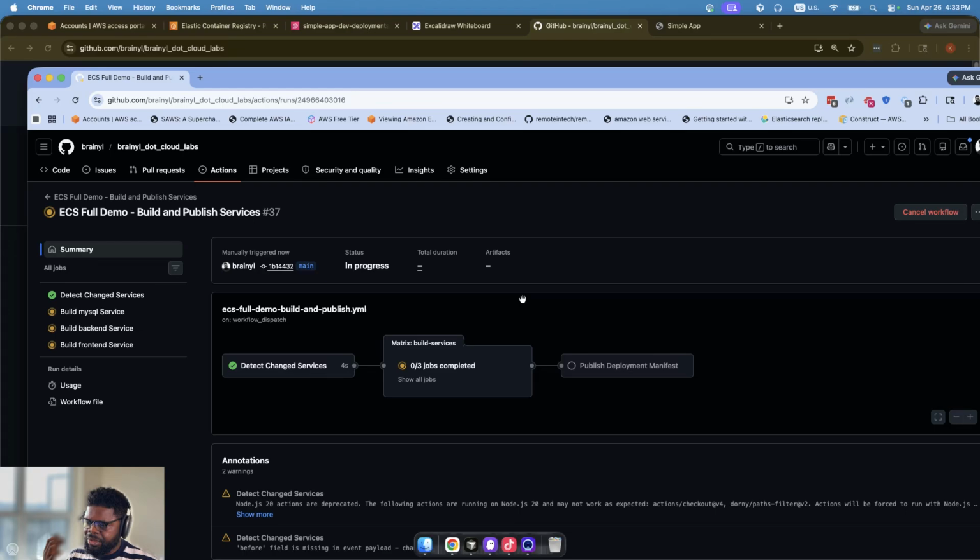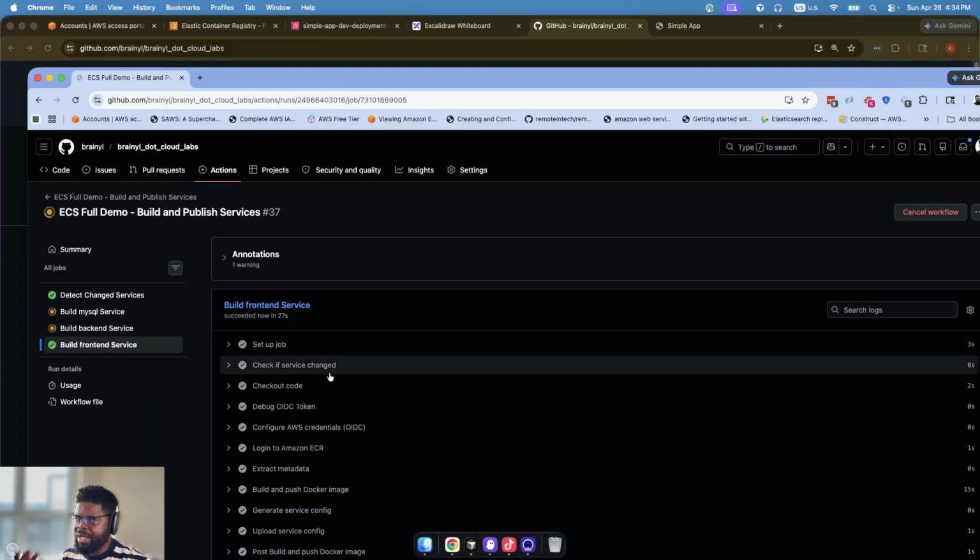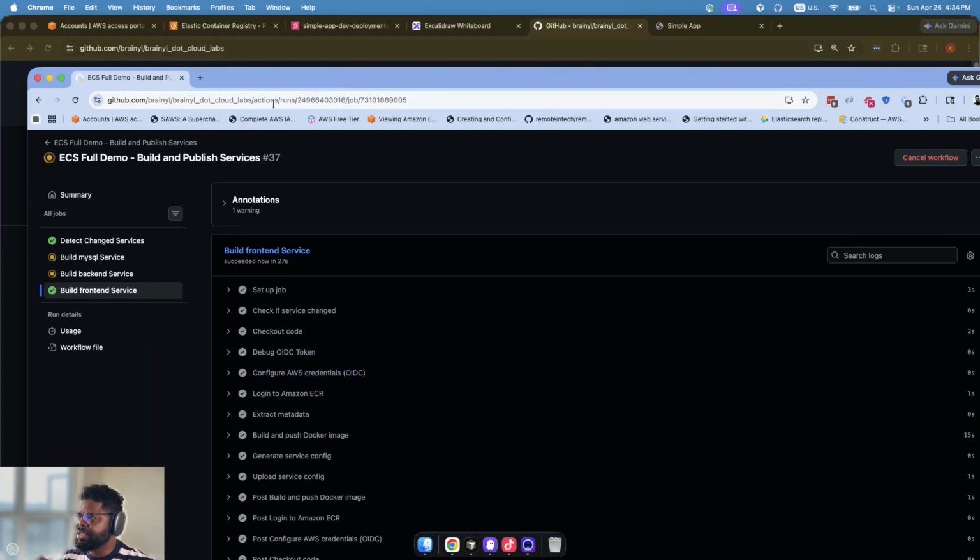That's how sometimes you can also improve your CI/CD processes. There are ways you can use GitHub Actions that enhance your workflow. Sometimes using reusable workflows, reusable actions, or matrix patterns, where you can see the front end has been built, probably because it's fast. It built everything and uploaded it to ECR, and it's still building the MySQL and the backend.